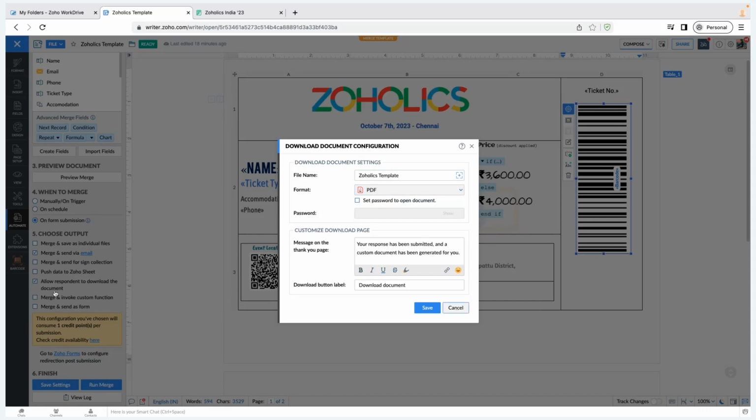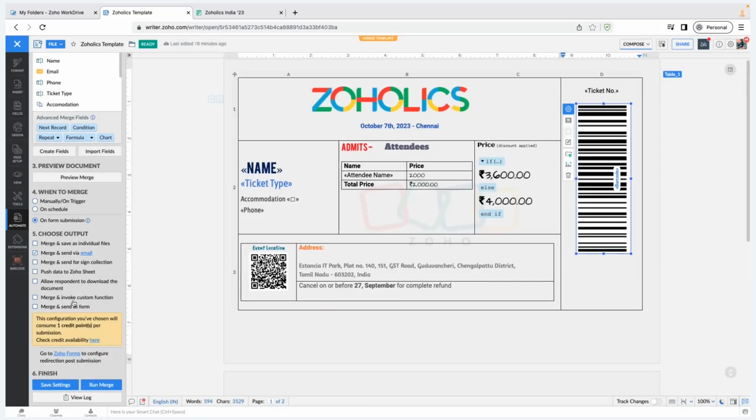All right. And just like how you are able to configure custom functions directly once merge and save as individual files was done, you can also do it directly using merge and invoke custom function. Or you can merge and send it as a form. This would come into play if you use fillable templates. But in this specific template, the main output configuration is done via merge and send via email. So if someone has submitted the form, I would be able to view it, and you would get it as an email.